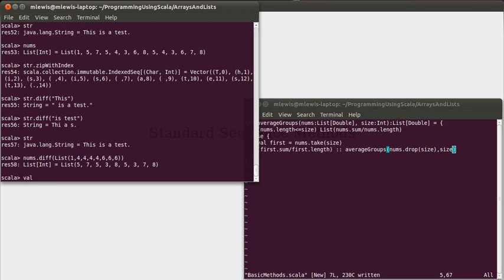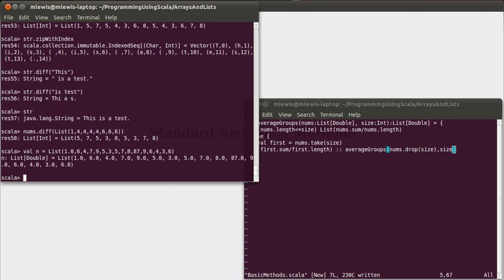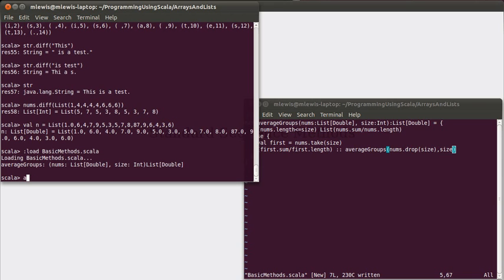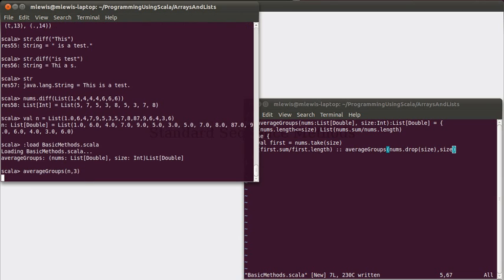How about we do this? val n equals List of 1.0, comma, and I just need a bunch of numbers in here. I made the first one 1.0, so it'll force the whole thing to be a list of doubles. Let's load in that file. averageGroups on n, and let's average in groups of 3.